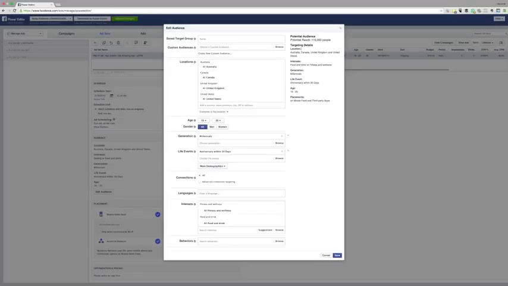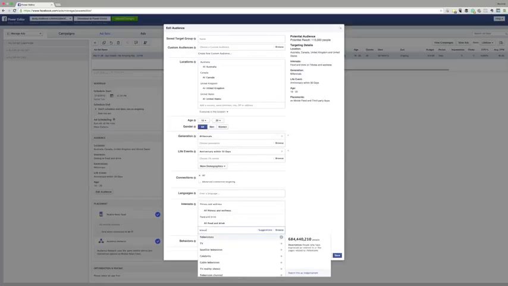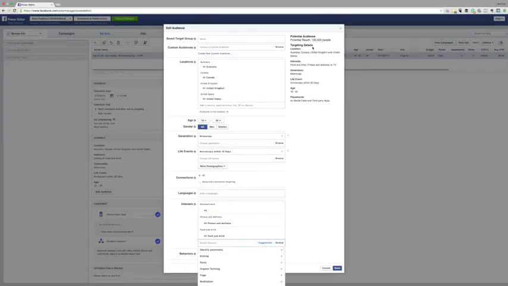Now we can see that by looking at our potential reach up here. At the moment we're at 110,000 people. If we add something like television to our list, we see the potential reach straight away jumps to 130,000 people because we've got an additional interest group that are being targeted.